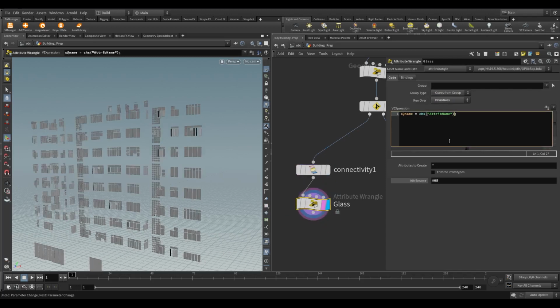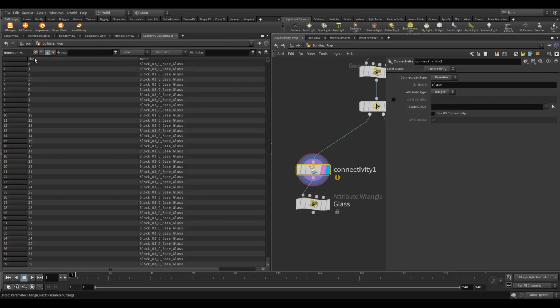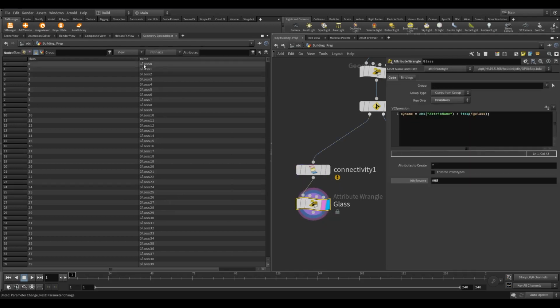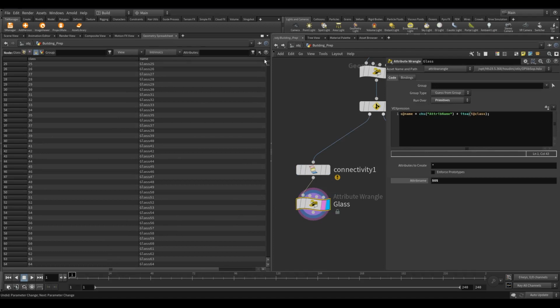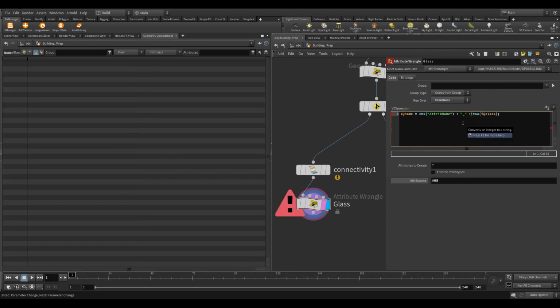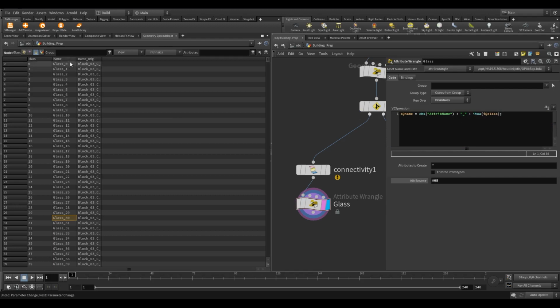So now we will need to write some additional code. We are going to use the itoa function. This function is used to add integer attributes in a string. As you can see, we have a class attribute of 0, 1, 2, 3, 4 and so on. It will add all the numbers after the glass. You can see we need to give an underscore, add a plus sign, then underscore, and then again a plus sign. Now as you can see, the name attributes have a nice naming. Also, we have the original name stored as name underscore original.